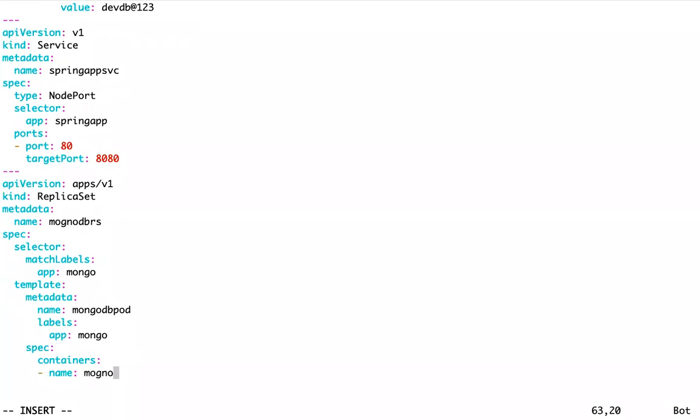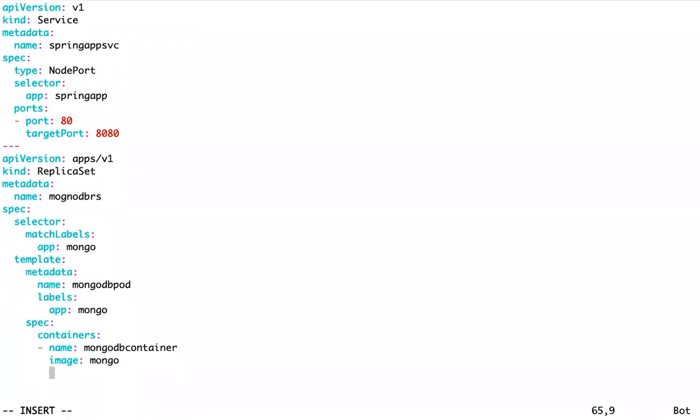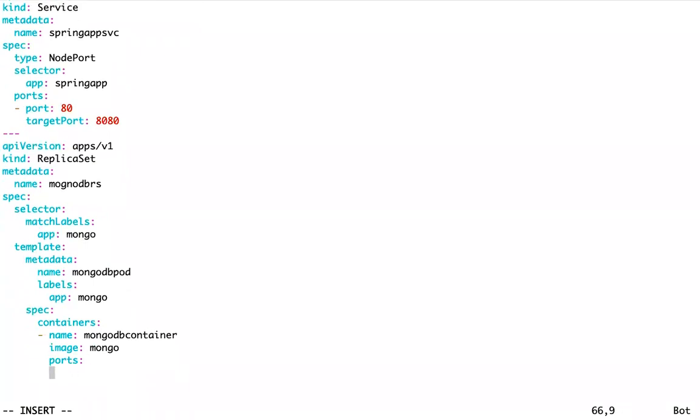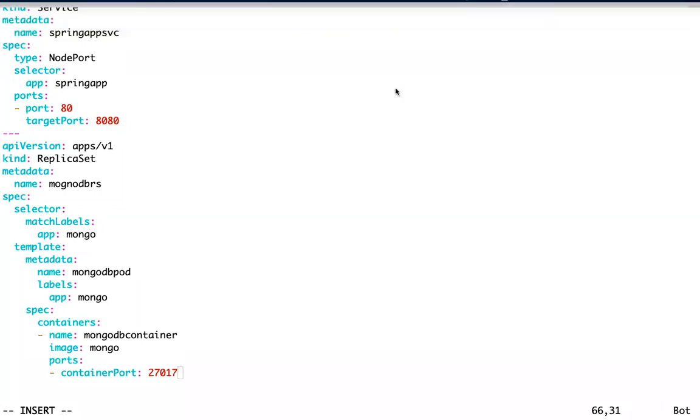Mongo image. I'm using this image. Ports. So container port. What is the database? This Mongo database container port, right? 27017. This is the database container port.